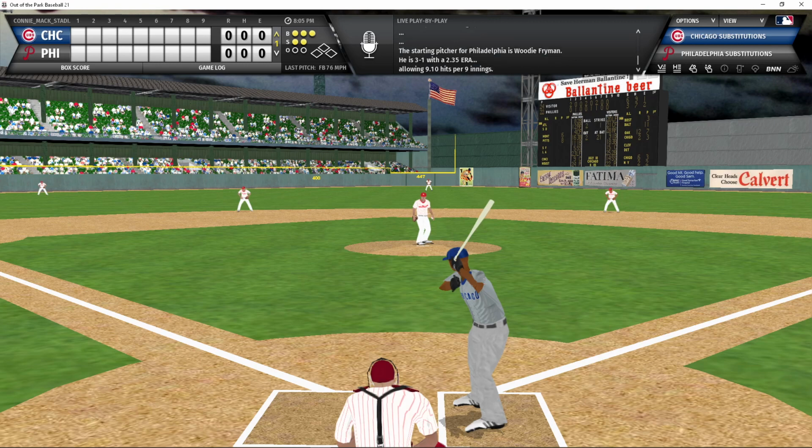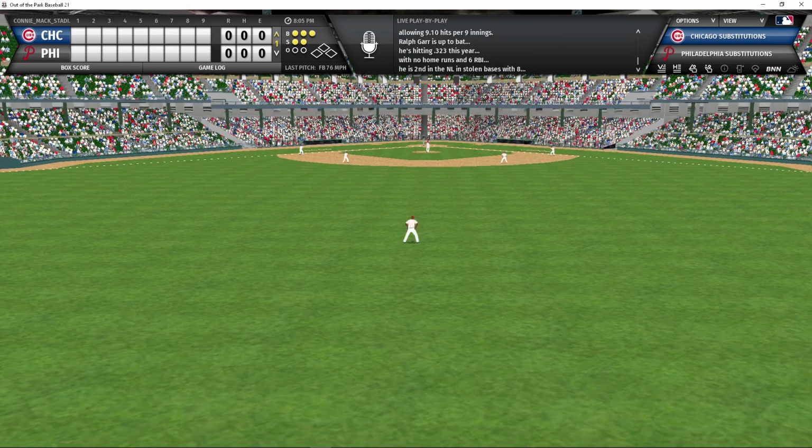Fryman facing off with Gar. And here is the pitch. And the ball 4 is the walk. So that's a leadoff walk for Gar as he walks down to first.